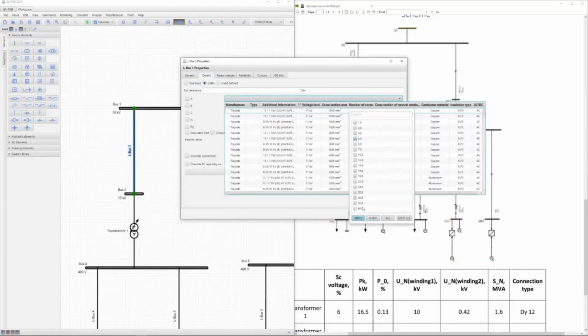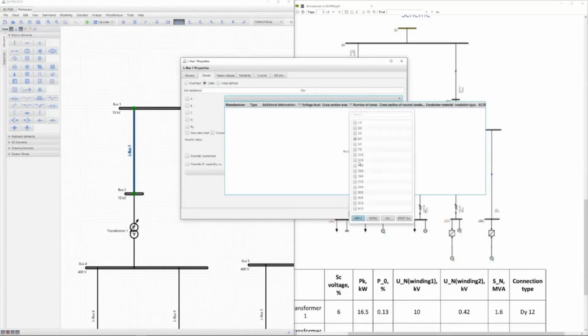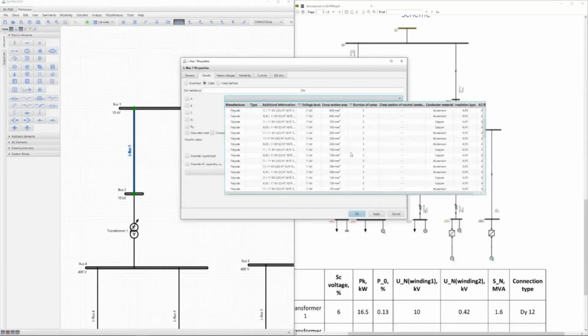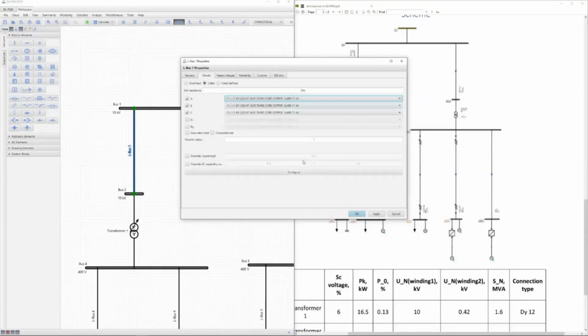Number of cores will be 4 or more. Let's check 4 or more. Okay, 3 is enough in the high side. So we'll go with this one.